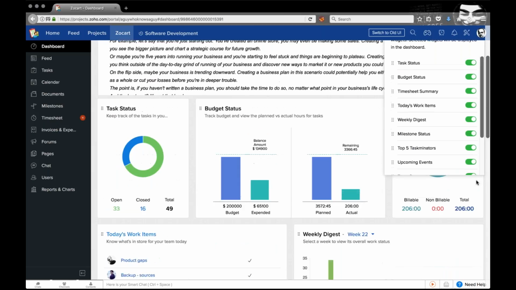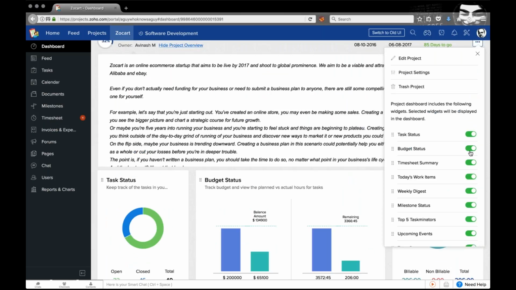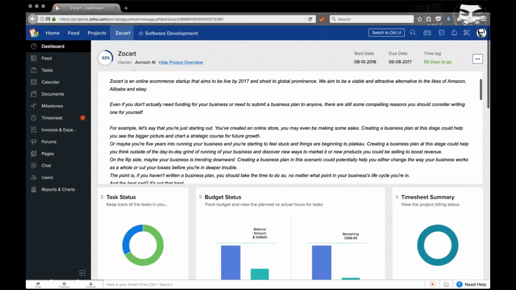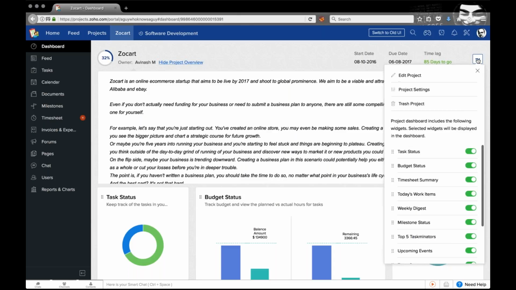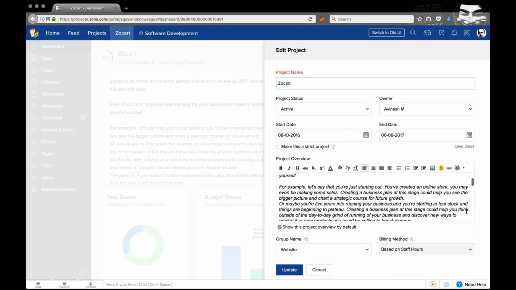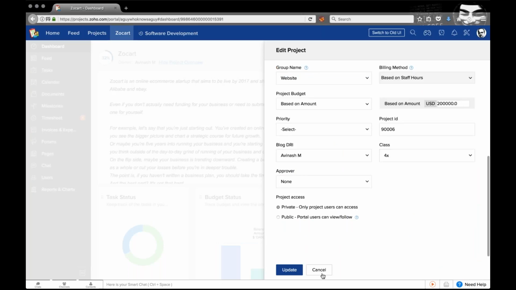Now you can quickly turn off or on any of these widgets based on your requirement, and you can make sure that it remains in context and keeps your users updated with whatever is necessary. If you'd like to edit this project, just click on the 3 lines option and click on Edit Project. You'll be able to edit any of the project details from here.